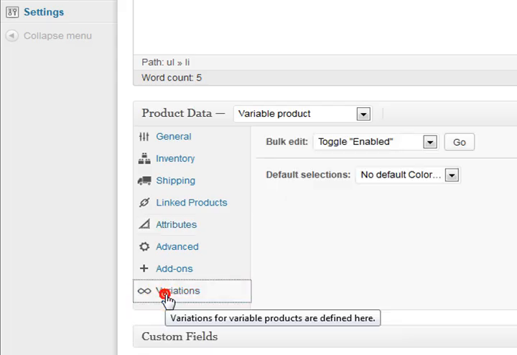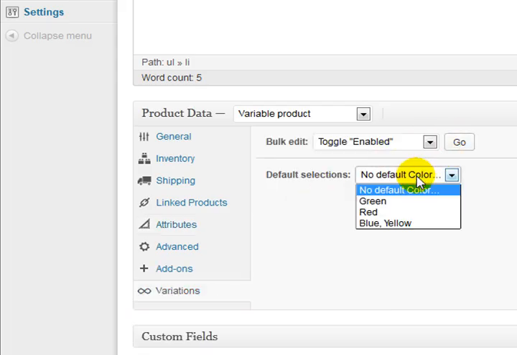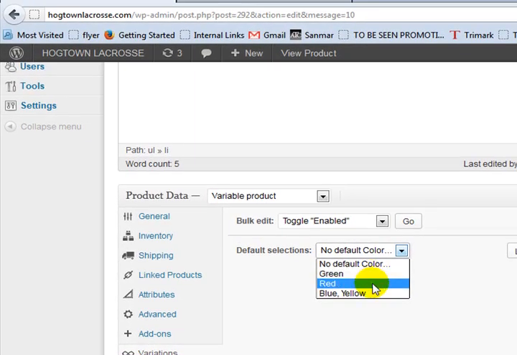Now if we go to variations, say you wanted to assign a certain price to a certain color, you'll see here that we have the green, and it was separated with that line, and the red, and then it was separated, but the blue and the yellow were not separated because I put a comma there.